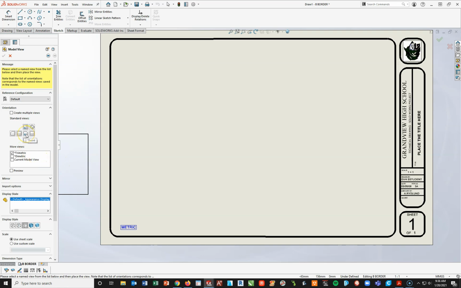I'm going to start by hitting the middle box. That is the front view. That's where we're going to start. I'm going to turn on my preview by clicking here. For display style, we always want to have all hidden lines on. Those are those little dashed lines that you see running through the part to indicate cuts. So I'm going to turn that on, and then we can change the scale.